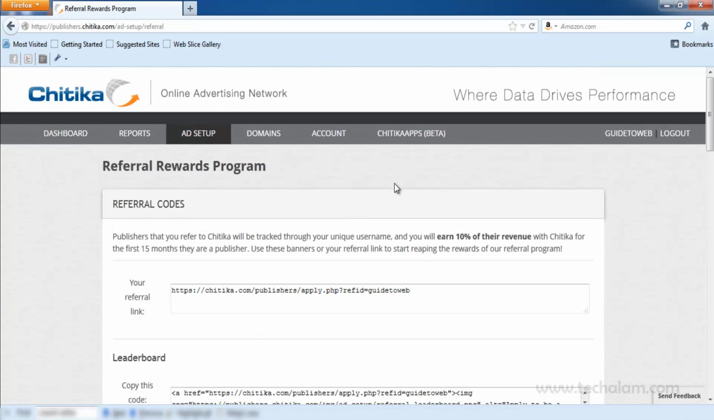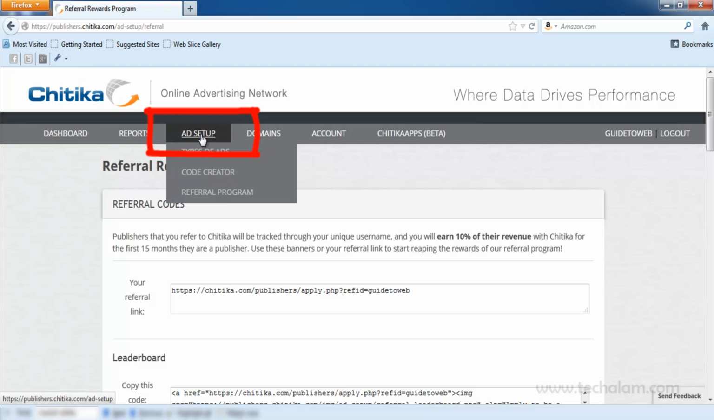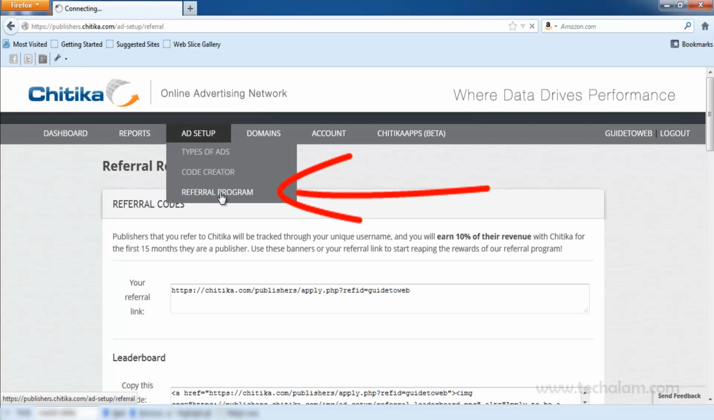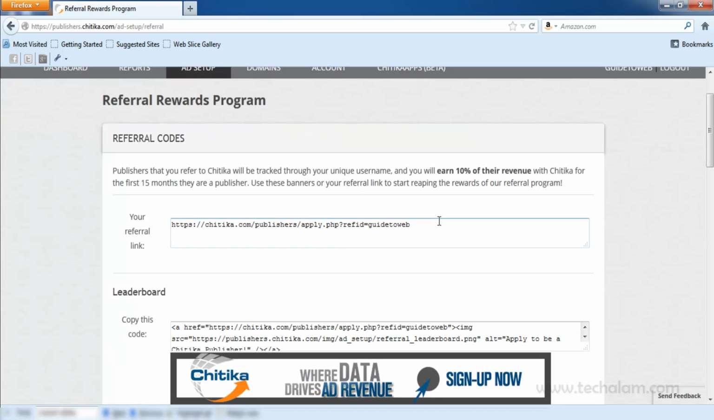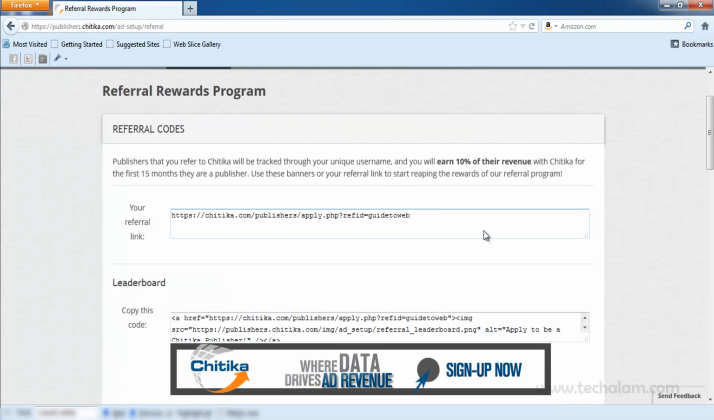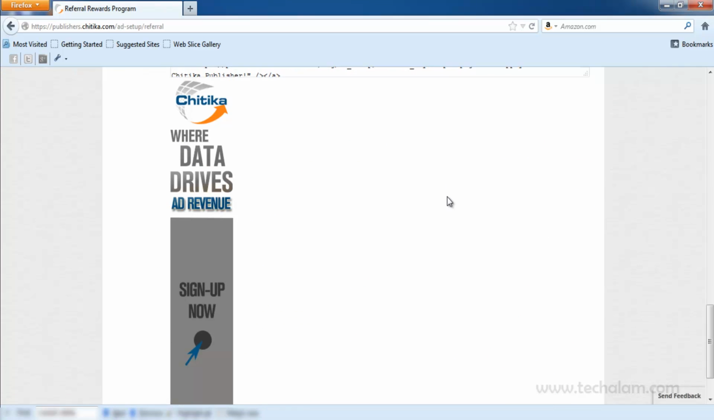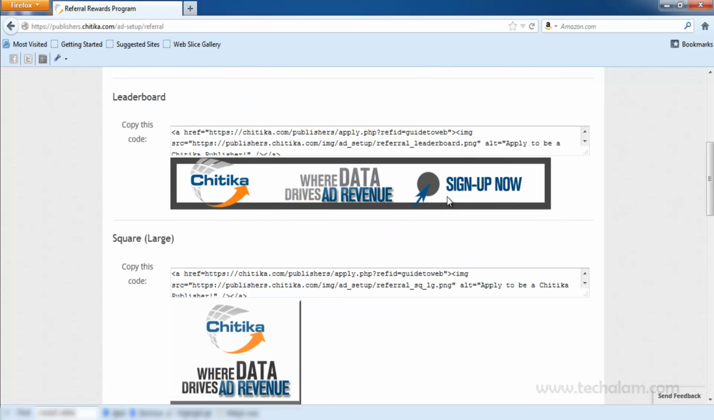And lastly, if you want to promote Chitika, you can get referral codes, banners. Just hover your mouse on ad setup, then click on referral program. From here, you can grab your referral link or referral banners.